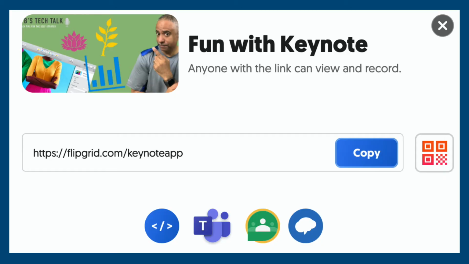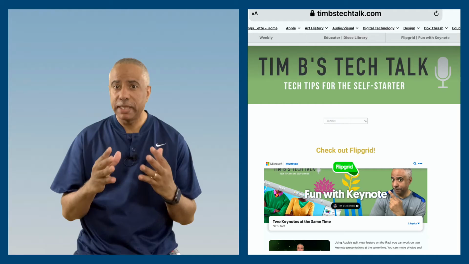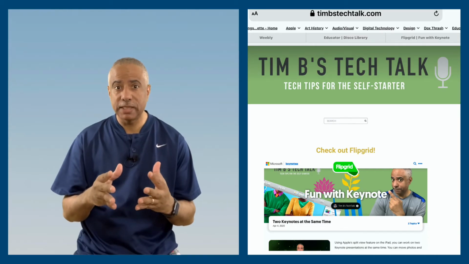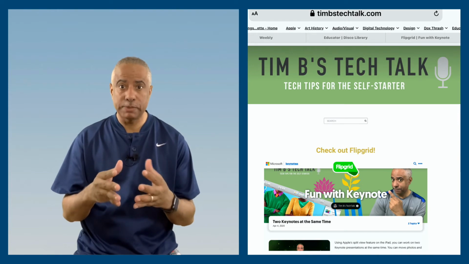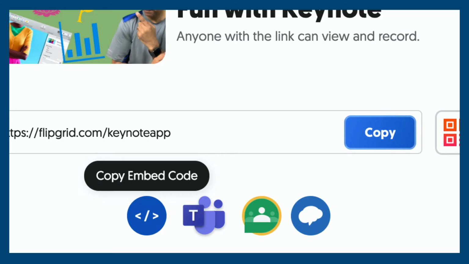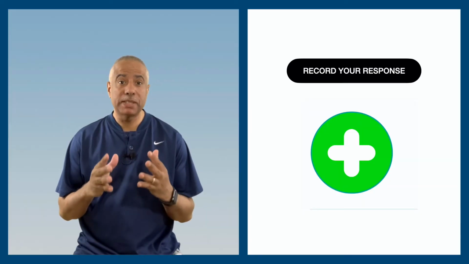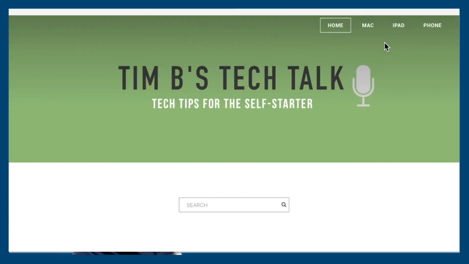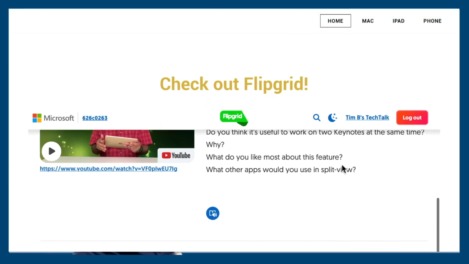You can share your post by providing a link, QR code, or by sending to Microsoft Teams and Google Classrooms. Embeds allow for deeper integration and full access on your website. Simply copy the embed code. The record video feature is what makes Flipgrid participatory. Students can upload content directly from your website.